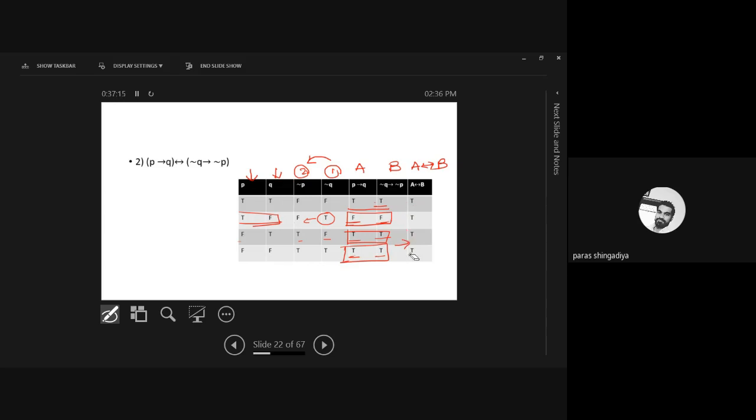And now check the last answer, the final column answer. All are T. Okay, in all cases what does it reflect? True. In all such cases it reflects true, and it's a tautology. Clear? And what does it mean? We can say it is a tautology. Clear? It is a tautology compound statement. So what is the meaning of that? We have to predict the tautology answer at last.